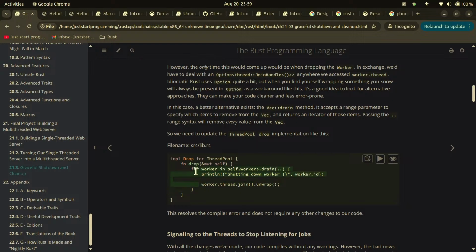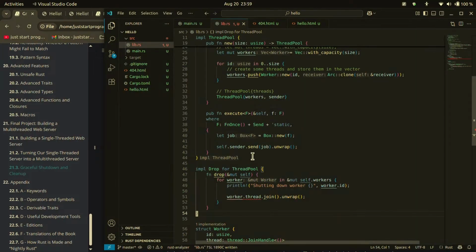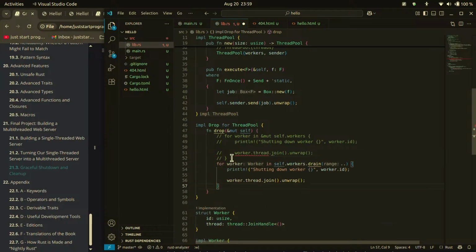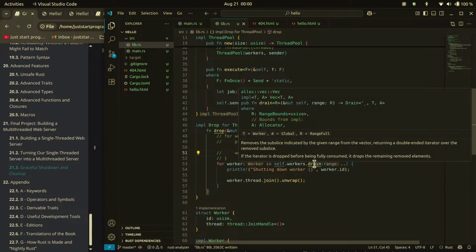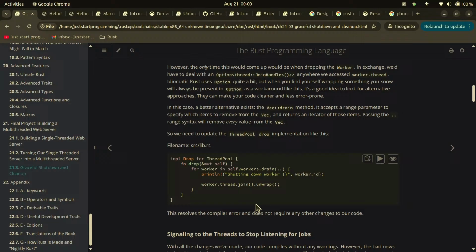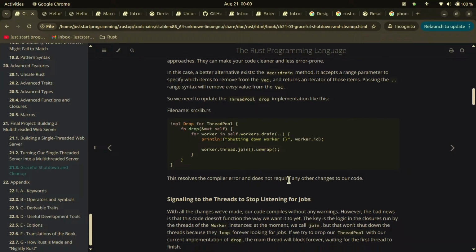Okay, so let me copy this one. So it means this one will compile. Let's compare to this one. workers.drain. Yeah, drain is from Vec. This resolves the compiler error and does not require any other changes to our code. Okay, so good choice.